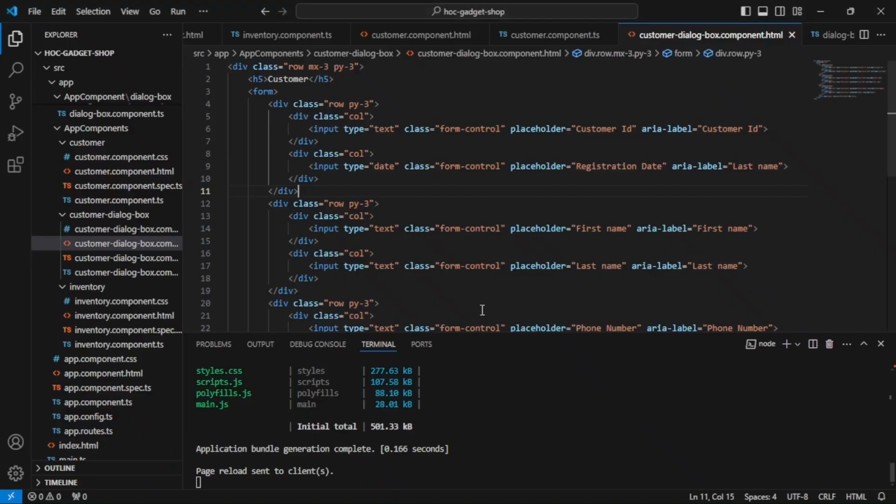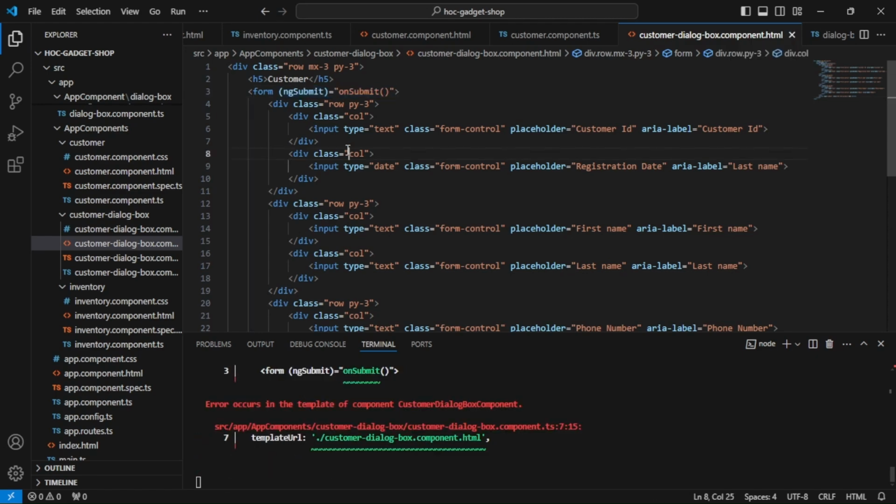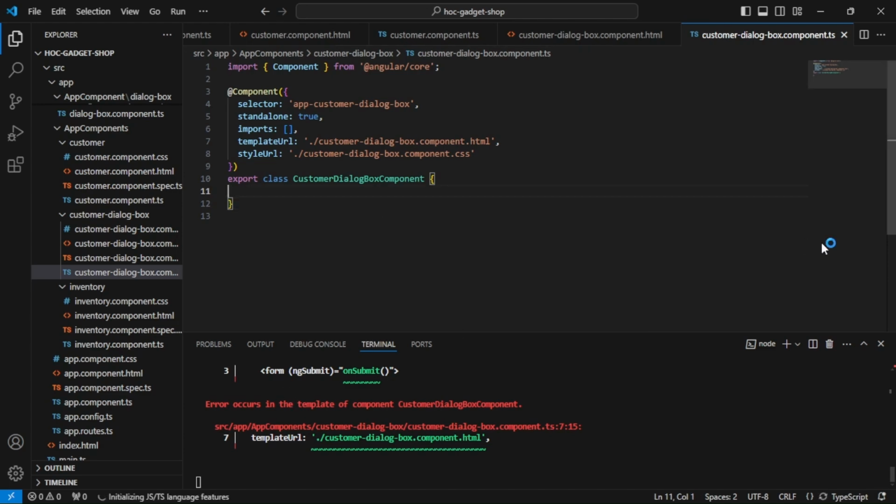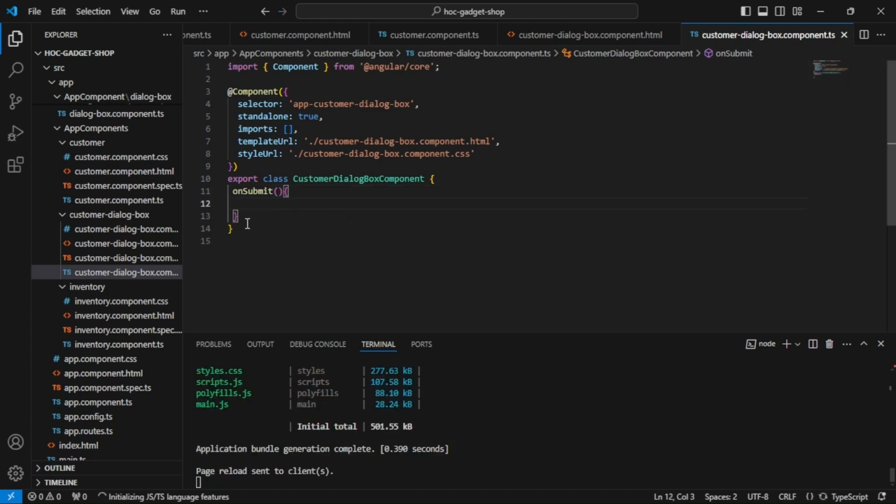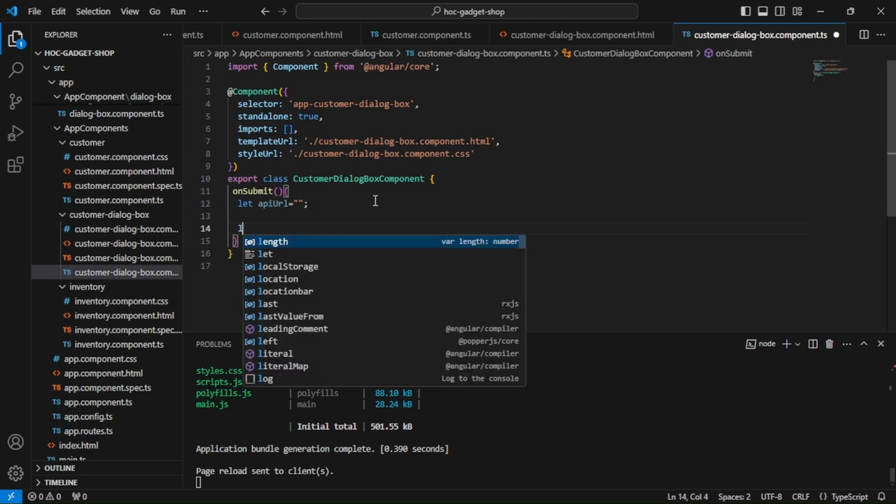So let's go to the Visual Studio Code again, and over here I'll just save this and add a new function also over here so that the error is removed on submit. I'll save it. So you see the error is gone now. So now we'll just start working on the on submit functionality. We'll have an API URL that we'll need to give, and I'll just mention it over here.